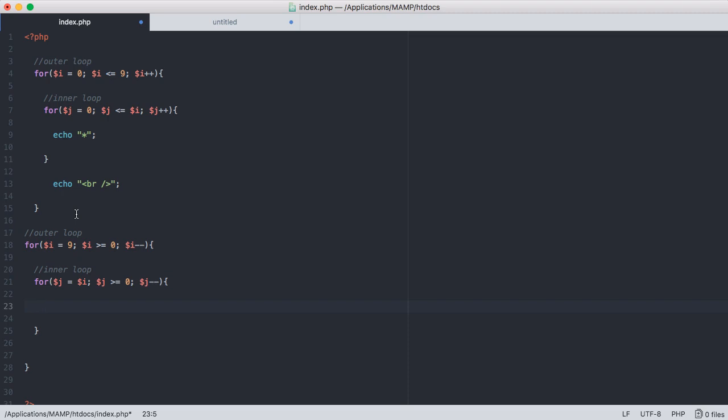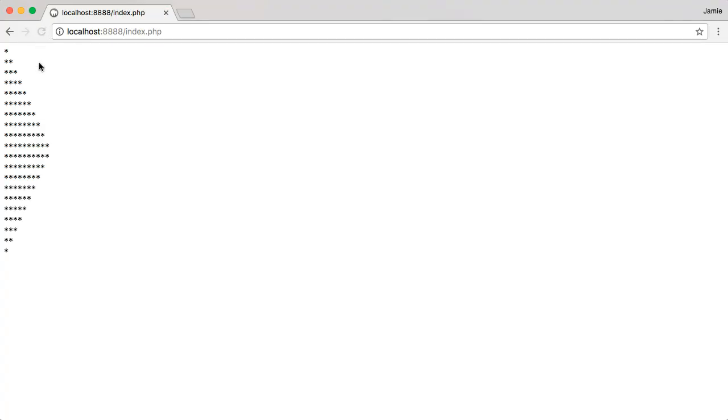All right, the next thing we're going to do now is echo out our asterisk. So we'll say echo asterisk. And then, just like before, we're going to echo out our line break in the outer loop here. So we're going to say echo, and then just a simple HTML line break. Let's save this and then jump back over to Google Chrome. You'll notice that now we have the same pyramid, just reversed, starting with 10 asterisks here, and then descending down to 1 asterisk at the bottom.